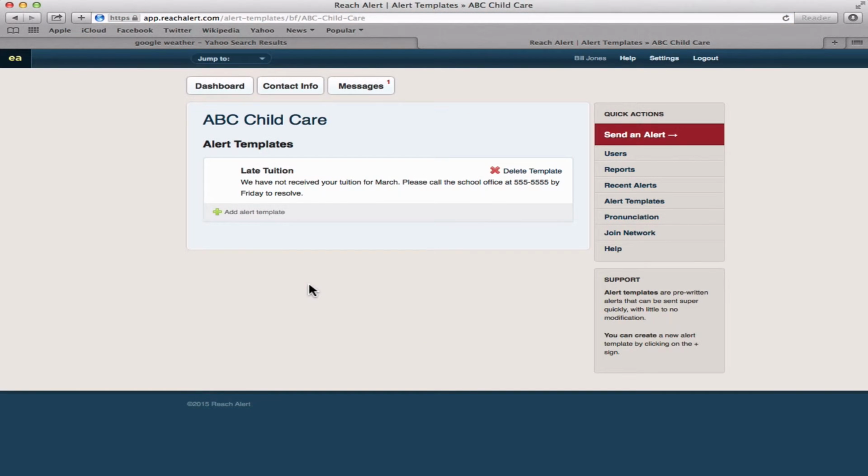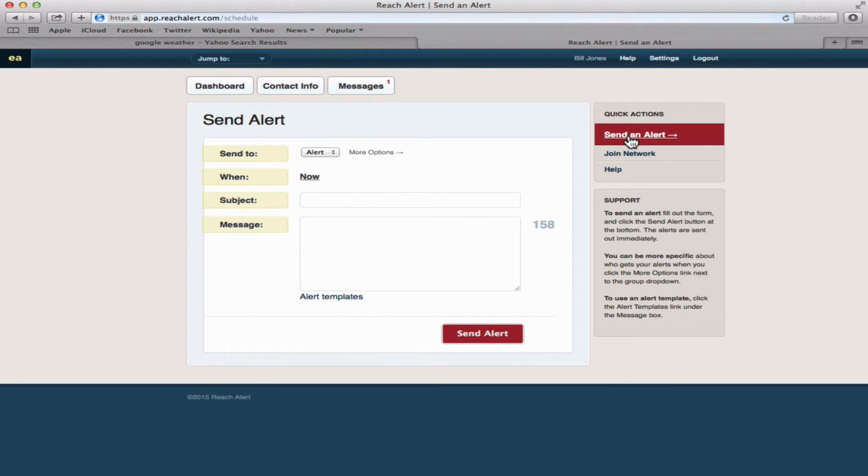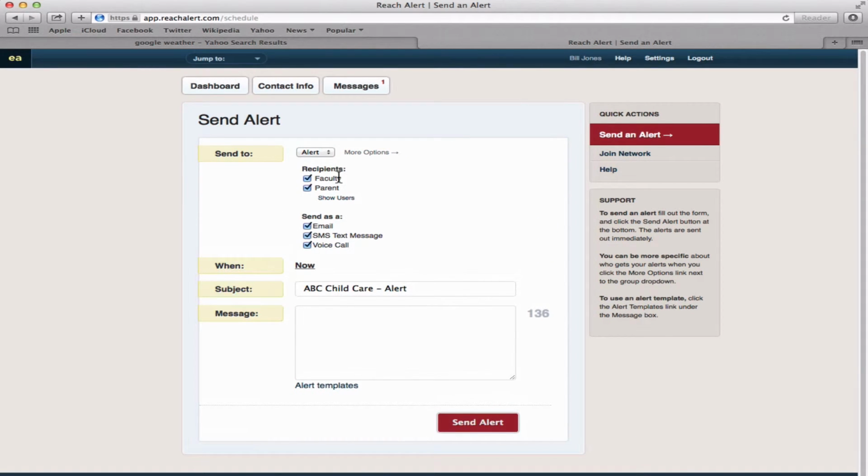So let's say we want to send an alert. We can always do it from here, or we can go back to the dashboard page. It doesn't matter because it's always going to be over here. So we're going to say send an alert. Everybody in the preschool is not late with their tuition, so we're going to go up here and look at more options, and it's going to show us our faculty and our parents.